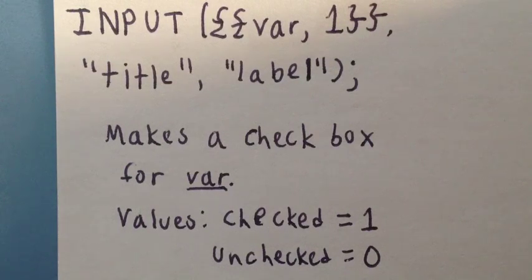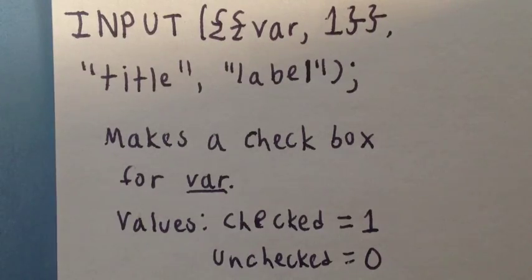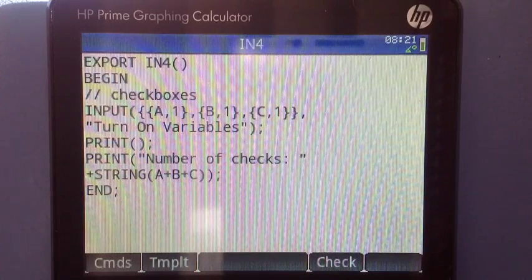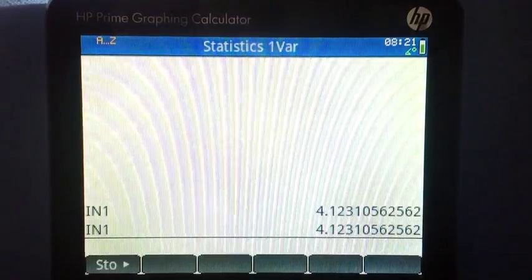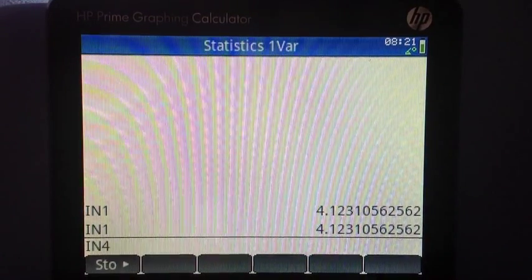Another form of the input command is to make checkboxes for each of the variables. To accomplish this, enclose the variable in a list, and the second argument is going to be 1. The variable takes one of two values: 1 if the variable is checked, and 0 if the variable is unchecked. For example, program IN4 creates 3 checkboxes, one for A, one for B, and one for C. I'm going to go ahead and run that program to show you what it looks like.